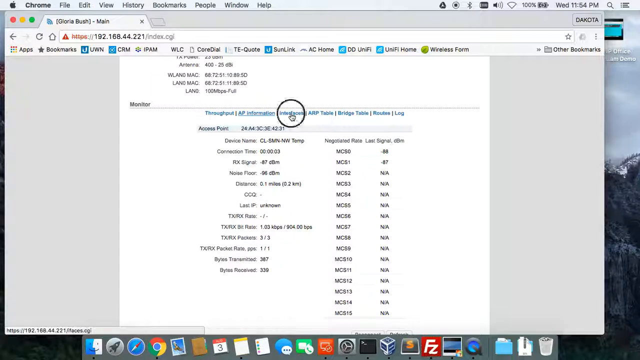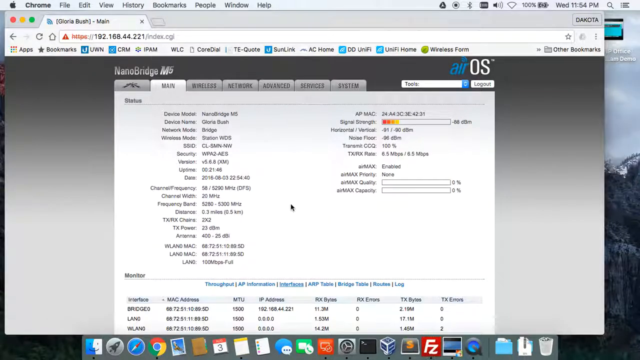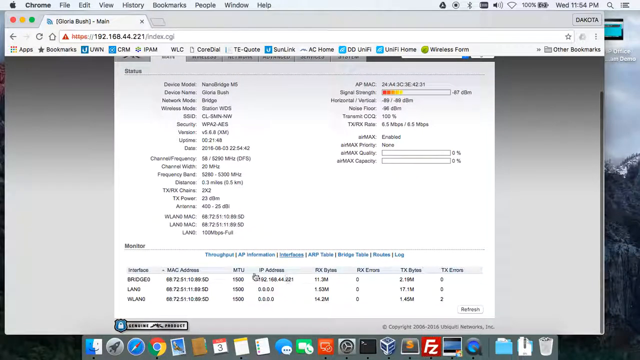Go ahead and jump over to interfaces. So it's going to show you the MAC address, bytes in and out, depending on which interface. So bridge is these two interfaces connected together. That's where the IP address resides. LAN is just the interface that connects to the client's router or your computer right now. WLAN is the interface that connects to the tower.